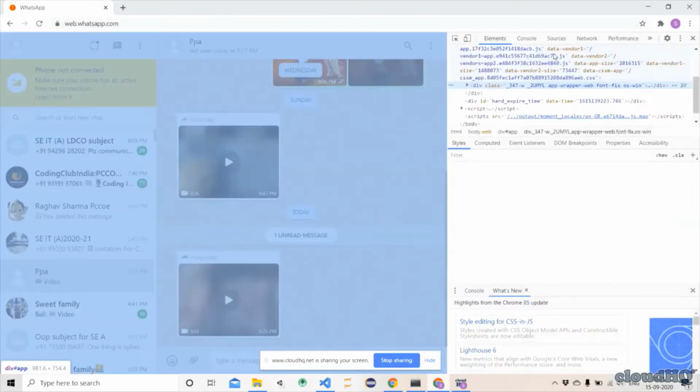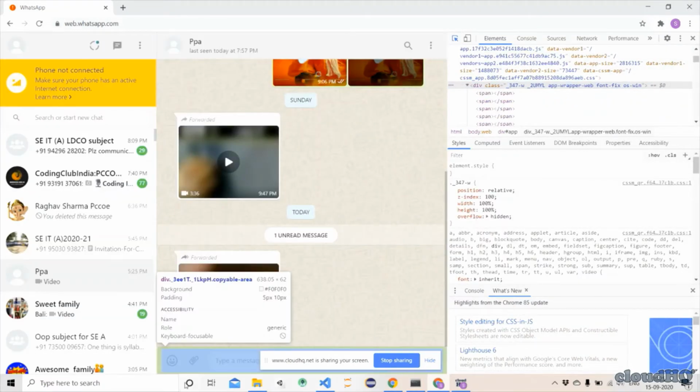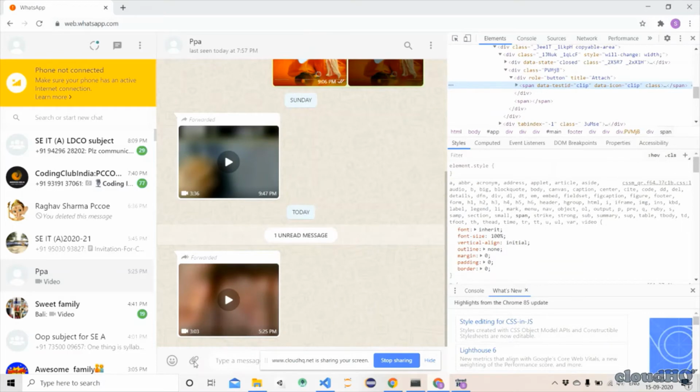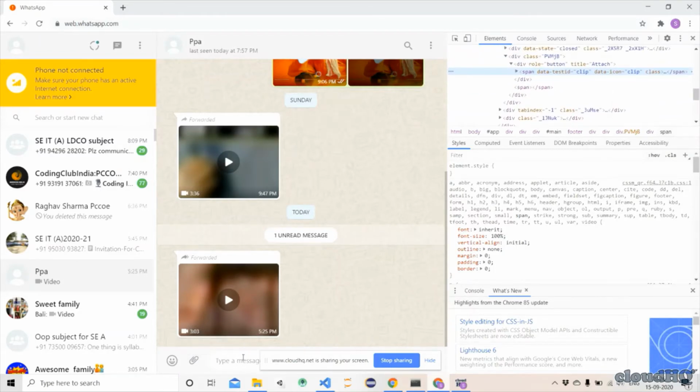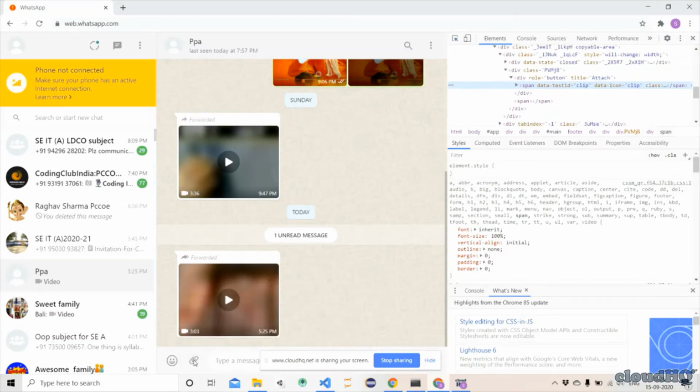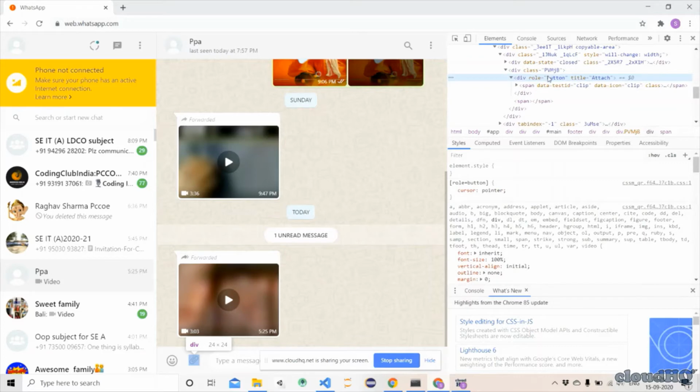Inspect this, and we need to get that element. For this I will click here, attachment. Okay, so we got here that attachment box, and you can see that it's a div element having title attach. Just let me select that element. Look here. It's a div element which is a button and having title attached.